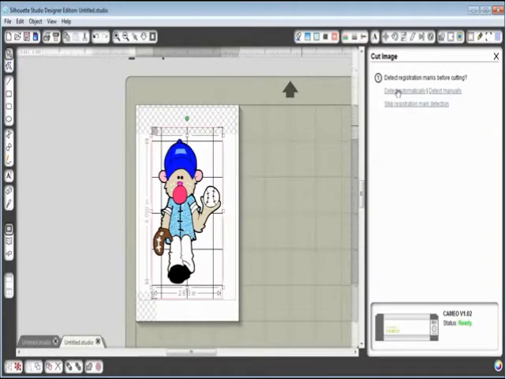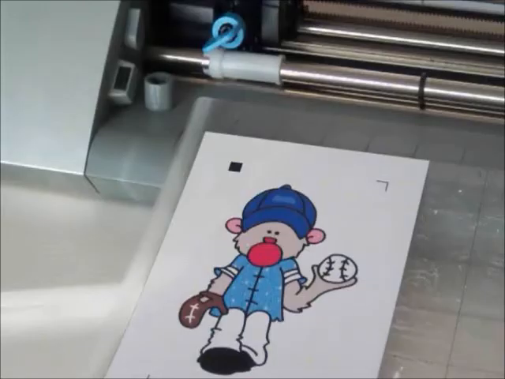So you're going to see your Cameo move around over the little square and these other notches that are printed out. And then it's going to cut your image. So I'm going to get my camera to the Cameo and I'm going to show you what it does, and then we'll put the card together.